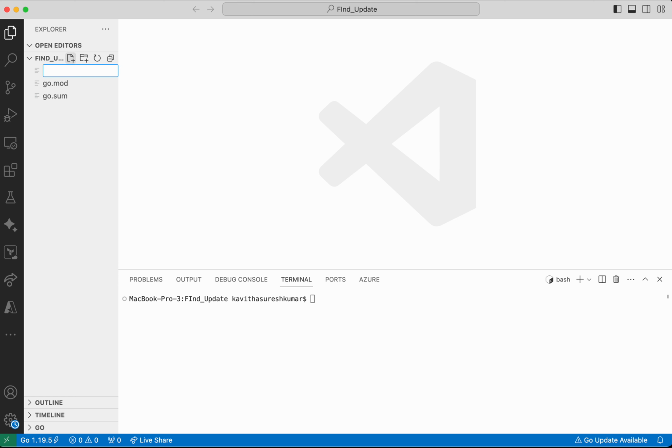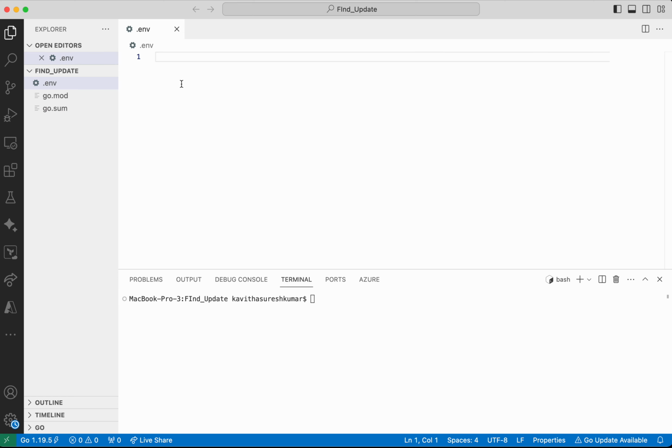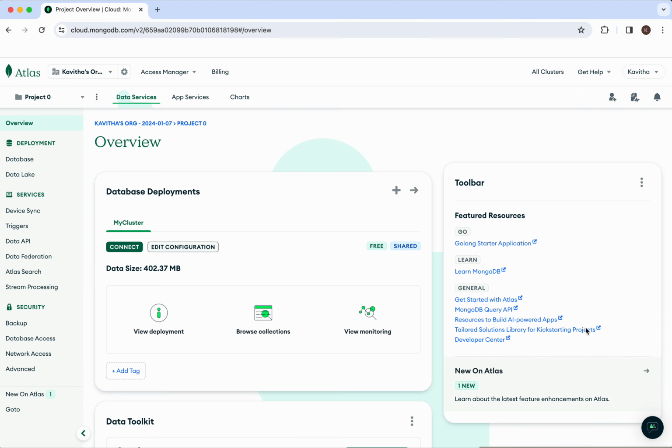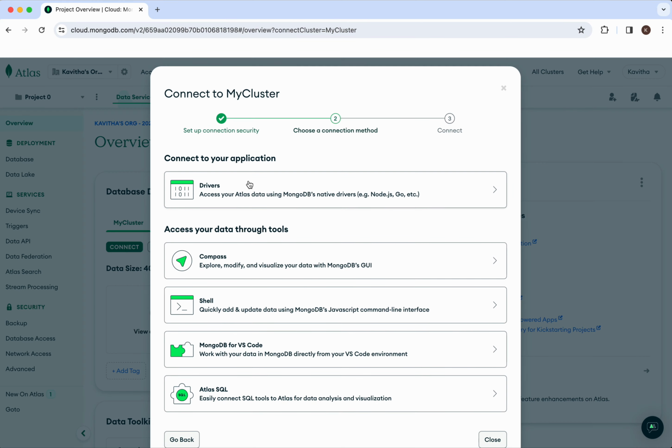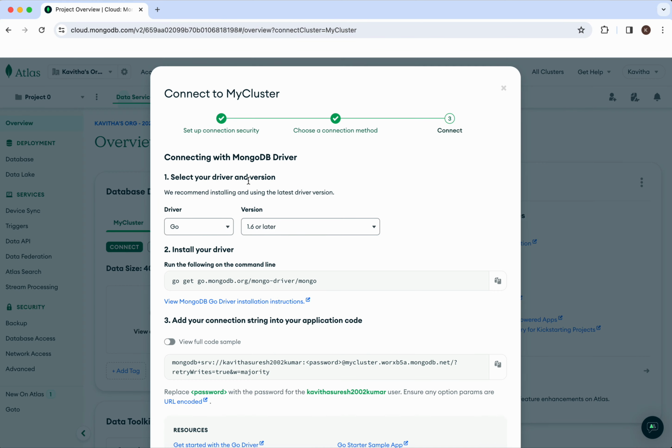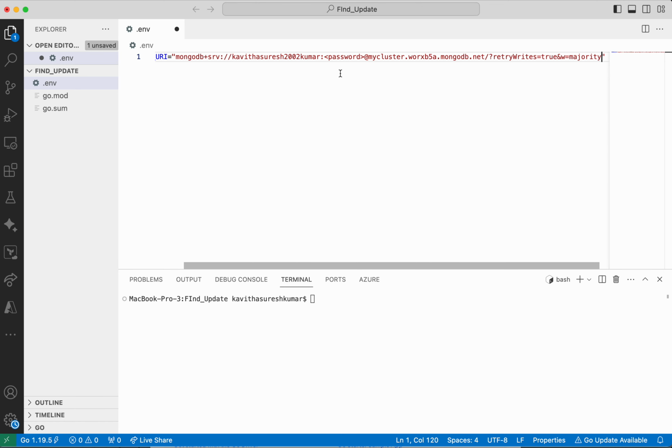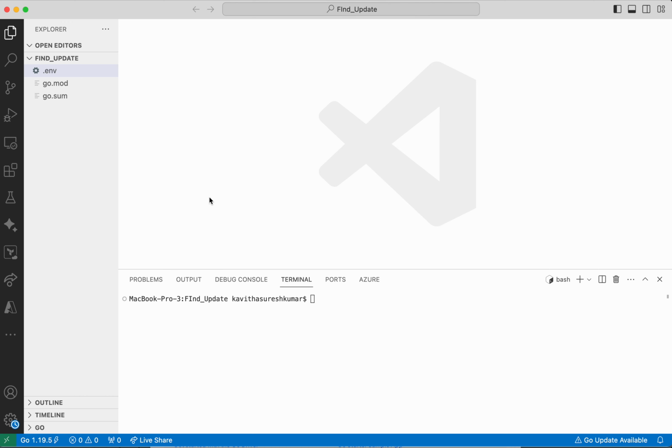Now I'm going to add a .env file where I'm going to add the connection string. I'm going to call the environment variable MONGODB_URI, and this is where we are going to add the connection string. I have logged into my MongoDB account. Click connect. We are going to connect from the application, so click drivers. Already the Go driver is selected and we have already installed the driver also, so copy the connection string. Paste the connection string here. We need to replace this password with the actual password. I have updated the password and saved the file.